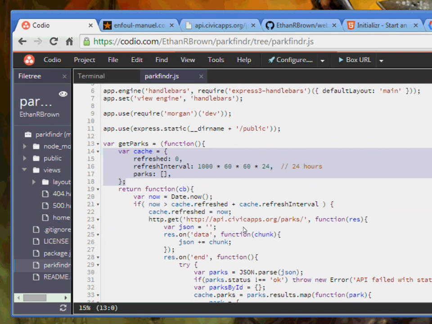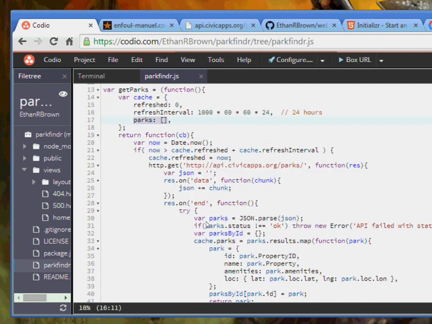So I have a variable to store when the cache was last refreshed. I specify the refresh interval. I want to refresh every 24 hours. I'm assuming park data doesn't change that often. And then I have an array of parks contained within the cache. So within the function, I get the date. And if the date is greater than the last time it was refreshed, plus 24 hours, then I'm going to go ahead and refresh the cache. I tell a little fib here. I immediately set cache refresh to now, even though I'm about to do it.